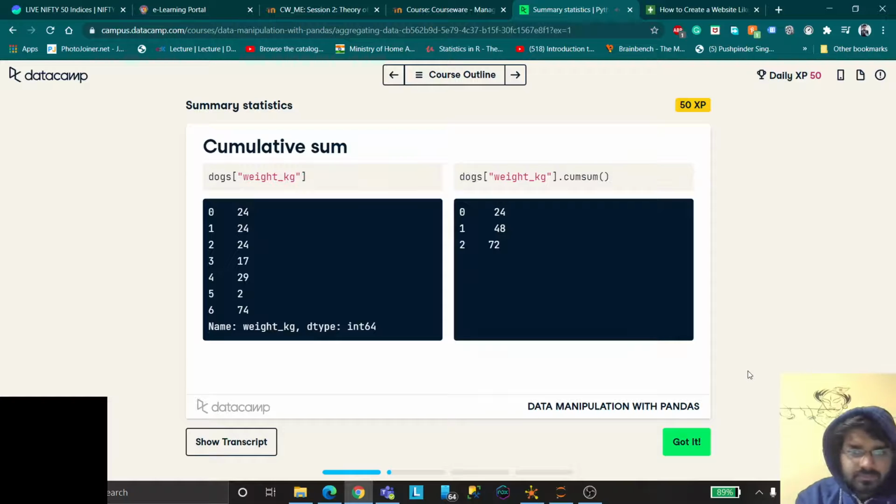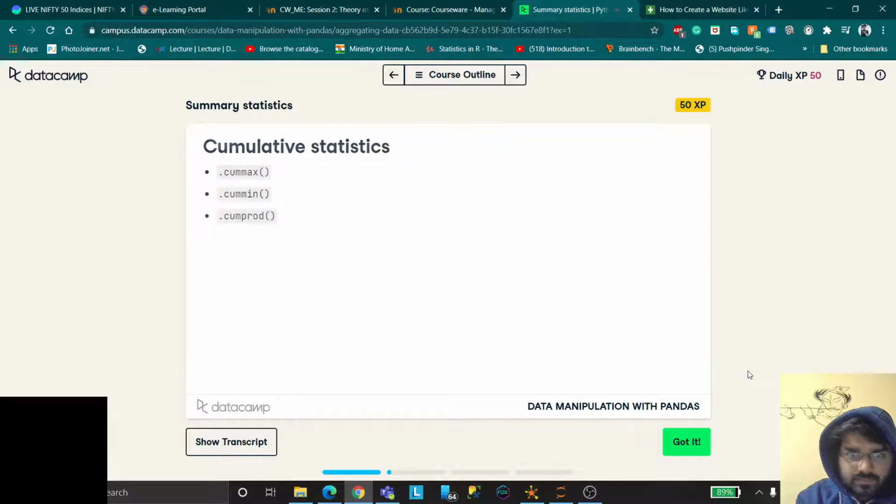The last number is the sum of all the dog's weights. Pandas also has methods for other cumulative statistics, such as the cumulative maximum, cumulative minimum, and the cumulative product. These all return an entire column of a data frame rather than a single number.